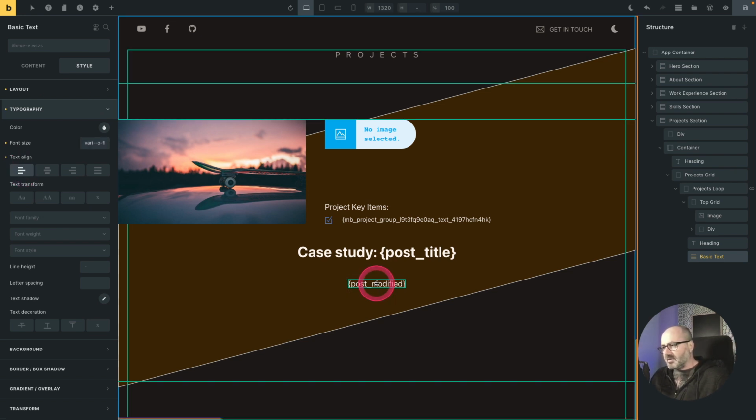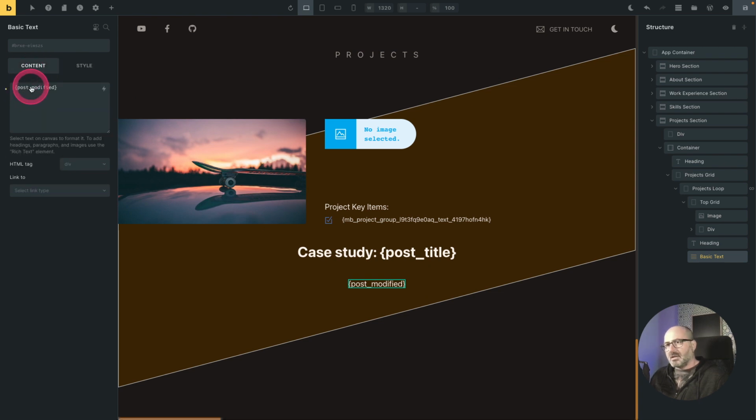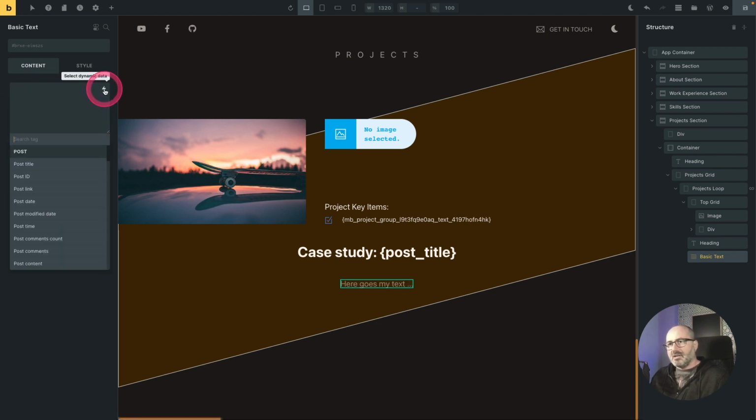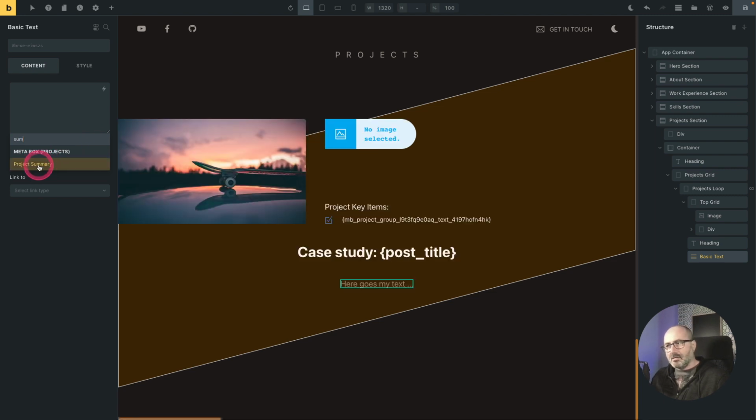Just before, I noticed that I didn't grab the correct dynamic content. This is the post modified. That's not what I want, of course. Obviously, I want my post summary, my project summary. That's much better.